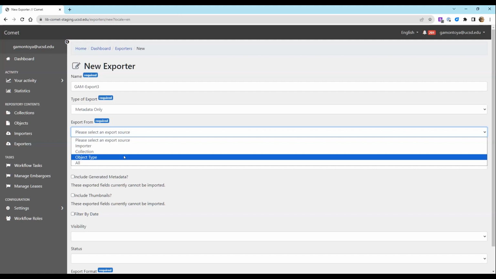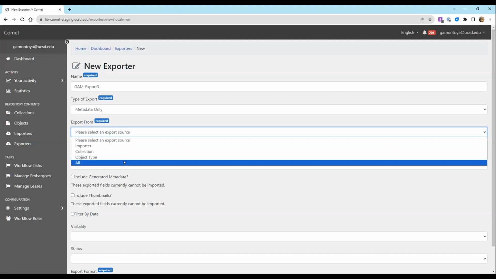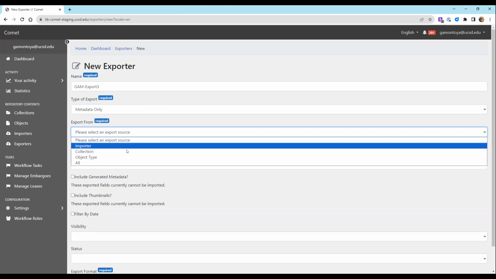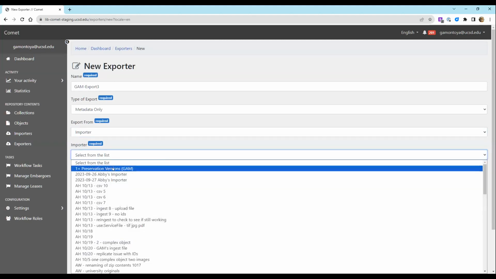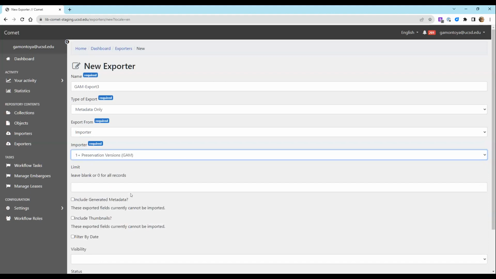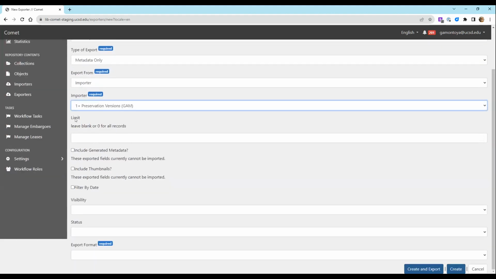Like that's the class that's specified in the M3. Great. What about all? I think that will select all the objects in the whole repository. Scary. Okay, for now, I'm going to select importer. And then I will select the first one of my importers. I'm not going to use the limit option.